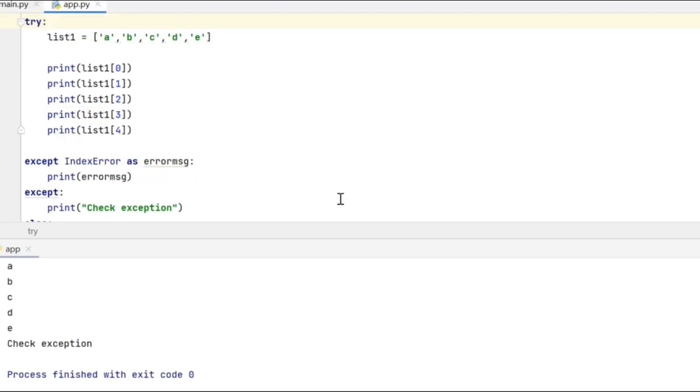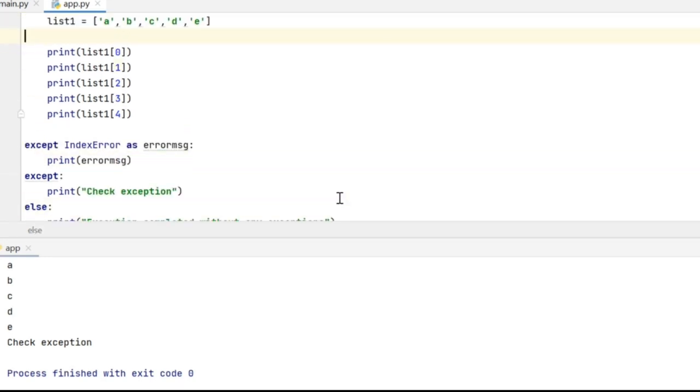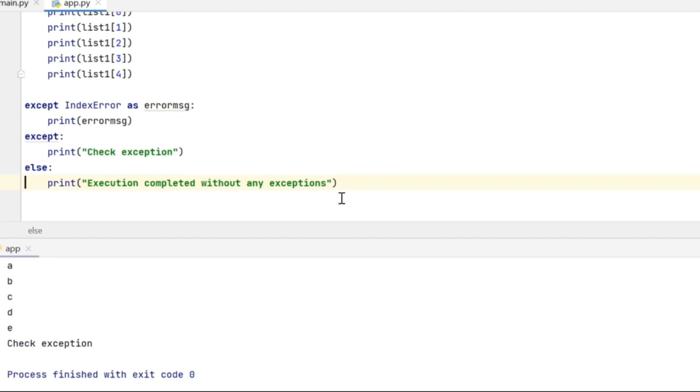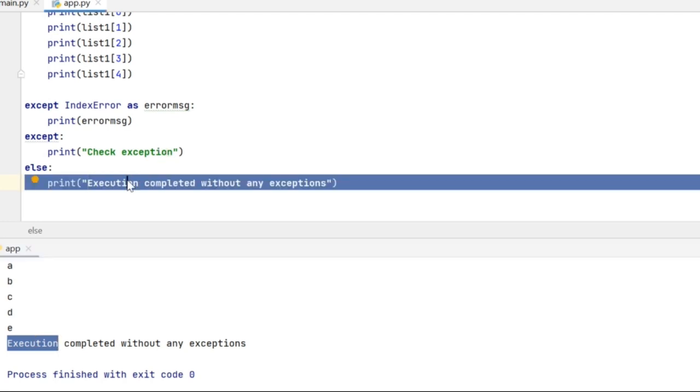Suppose if there are no exceptions, then our code works perfectly fine. In that case, after the try block, the execution goes to the else block. So actually this block is optional and we can make use of this block if required. In my example, I'm going to print a statement that is execution completed without any exceptions in the else block. Now let's see what happens if we execute this code. The values from A to E got printed, and after that this line got printed which says execution completed.